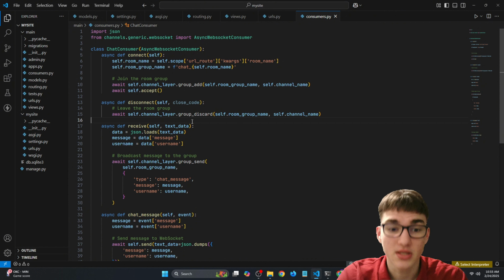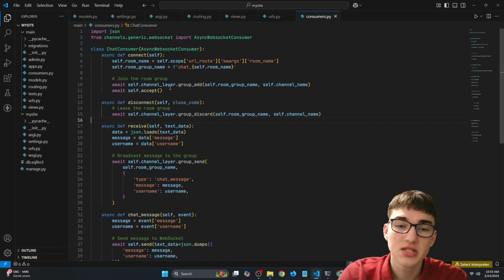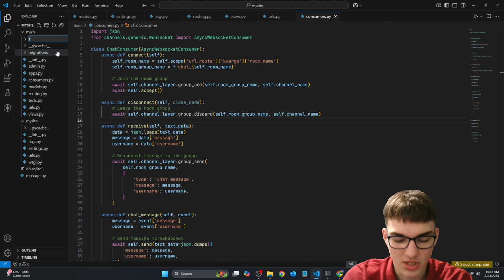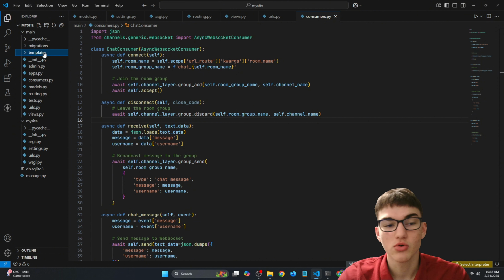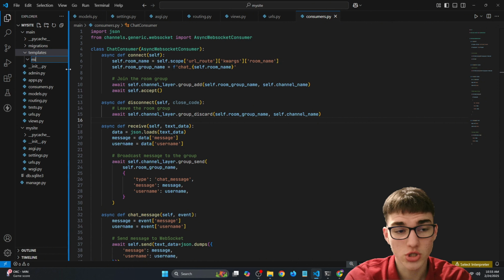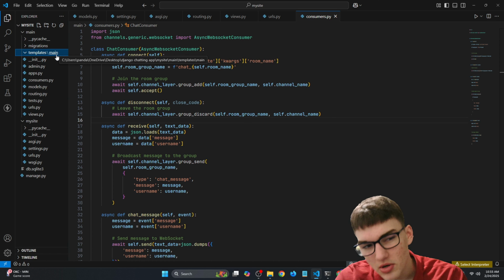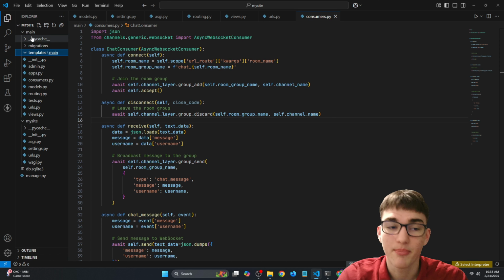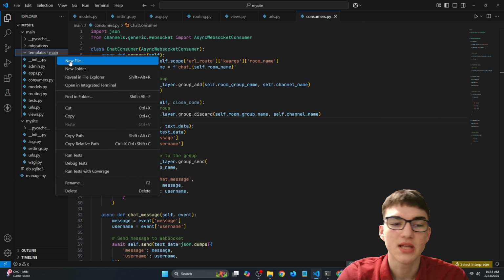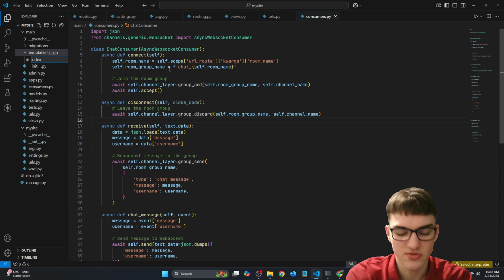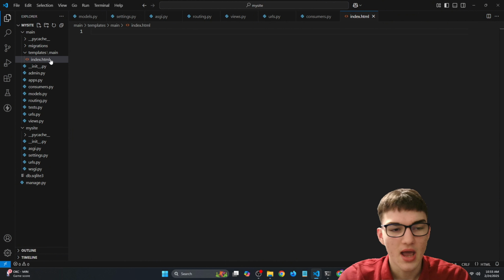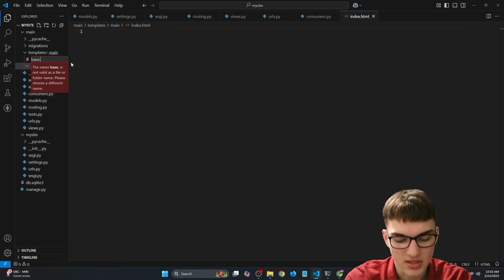Since we're working with front end and HTML, we will need to create a new templates folder to store the HTML files, templates. Inside of that templates folder we also need a main folder. We don't strictly need it since we will only have the main app, but I always do that so I don't get mistaken later on. And in here let's create two files. The first one will be index.html and the next one will be base.html.